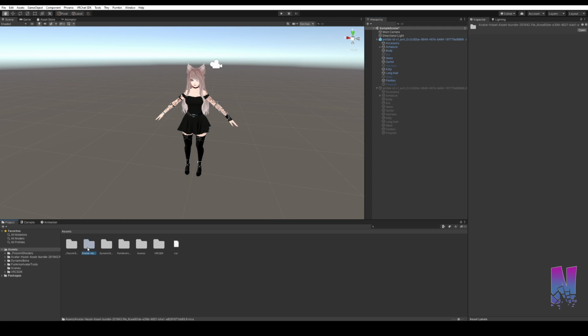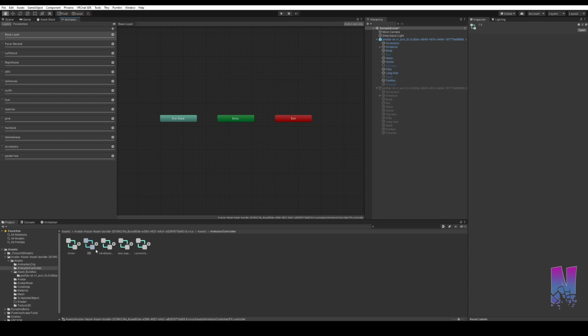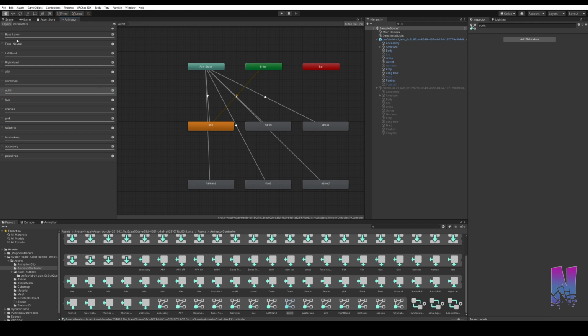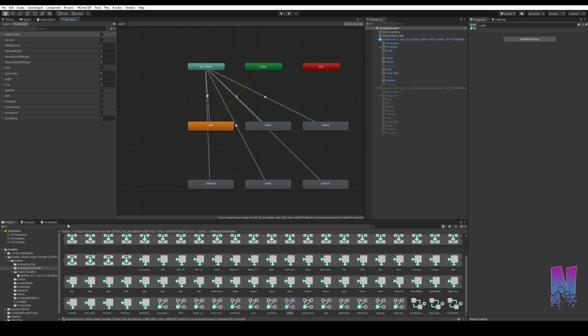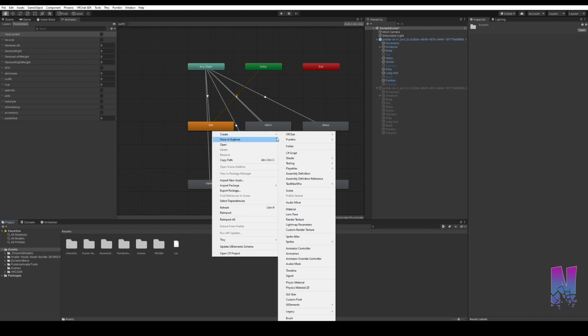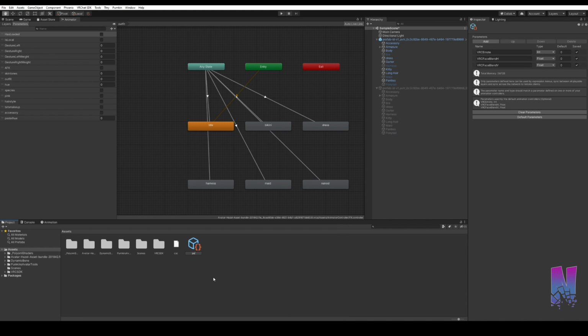You're going to find the FX layer, which is this. Now, these are the parameters. You need to set up these for 3.0. You're going to go to Create, VRChat Avatars, Expression Parameters. You're just going to name it Parameters, or whatever you want to name it, just as long as you know what it is.